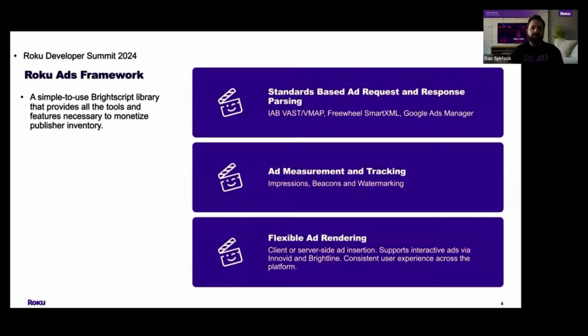So the Roku Ads framework is a very simple to use BrightScript library, and it provides all the tools needed for your application to monetize publisher inventory through video ads. This is a library that you include in your client application, and it's very simple. You can simply add a line to your manifest file that declares the dependency on RAF. And with a few API calls added to your app flow, you can be rendering and displaying ads to your users.